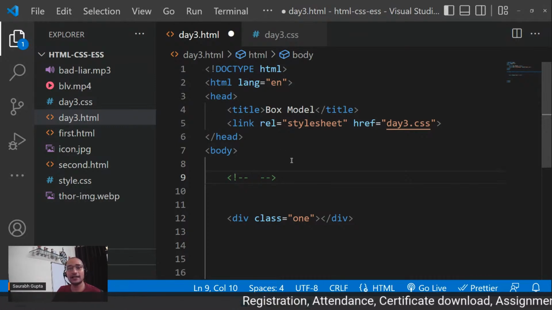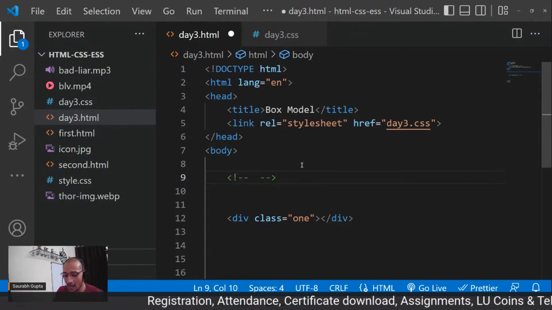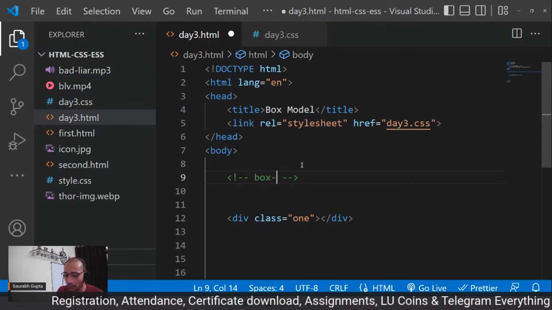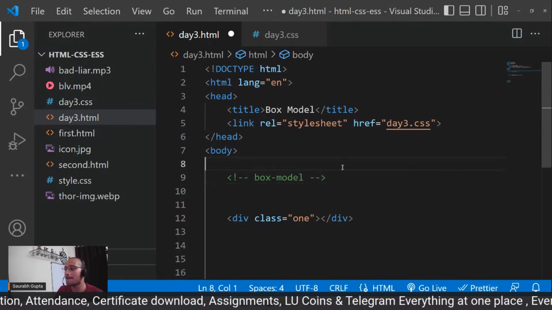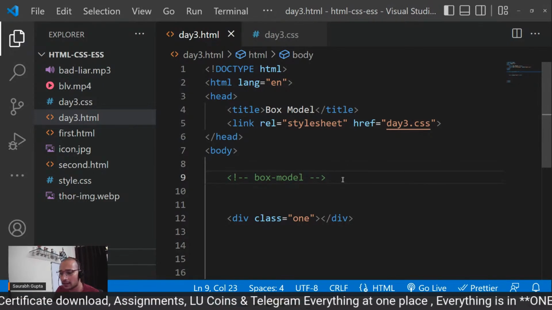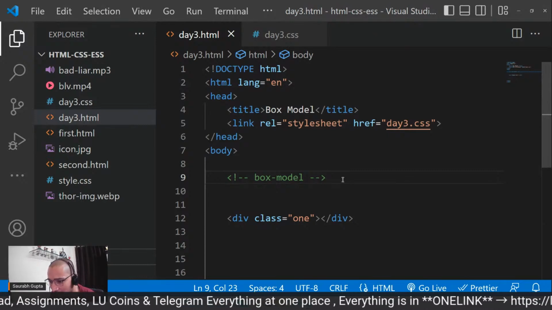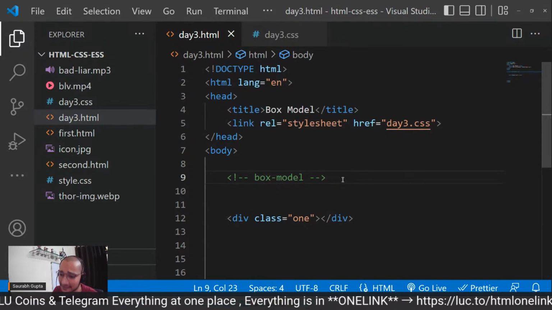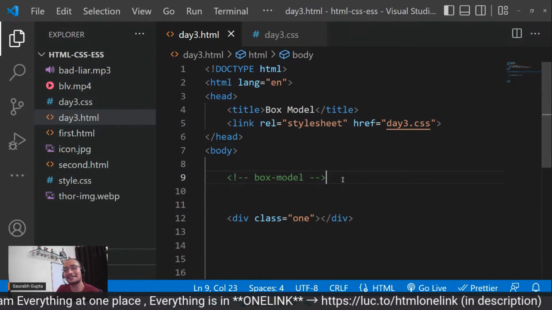Okay. So guys, let's go ahead. And now let's talk about one really important concept, that is box model. Okay. Easy for other developers. Yes, exactly. Kind of, Jasprit. We can say that.